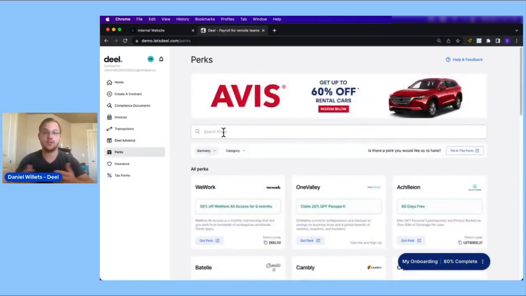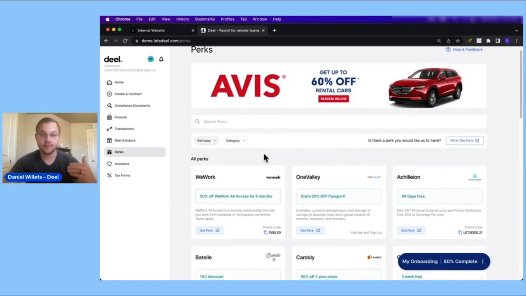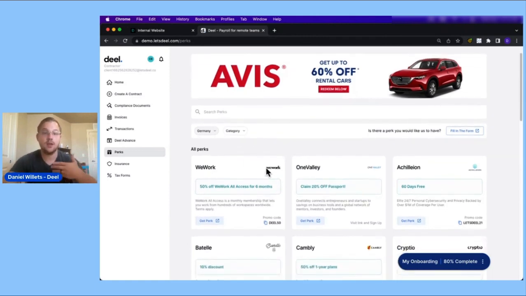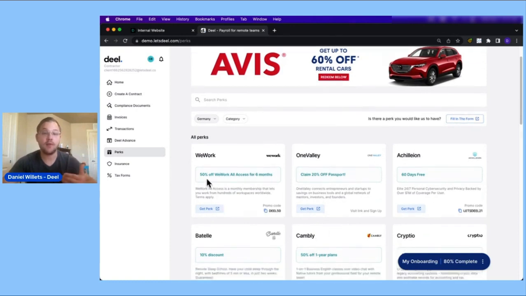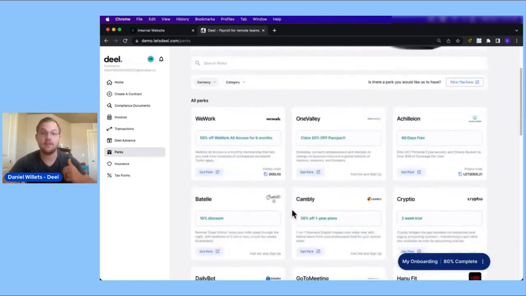Another great option to go over is our perks. Deel is partnered with strategic partners all over the world to enable any of the contractors that come onto our platform. So for example, here you can see in Germany, we've partnered with WeWork and One Valley and Cambly to offer varying different percentages to give you the resources you need to be successful within the workforce.